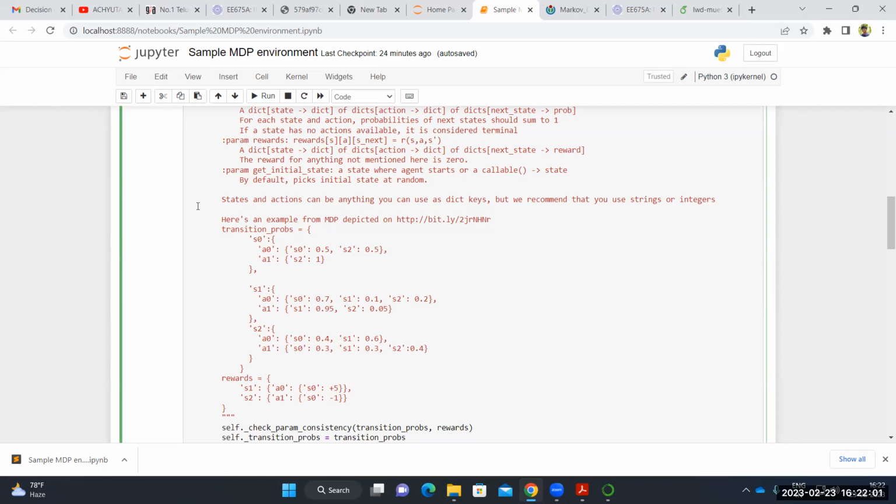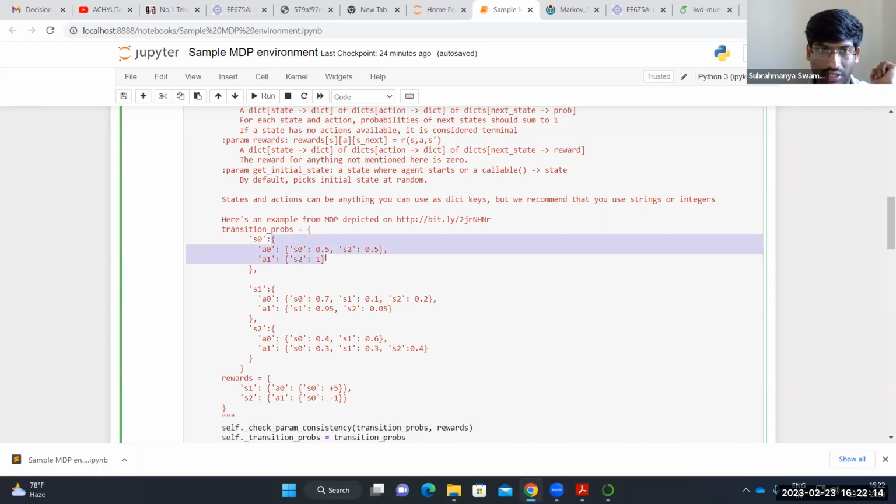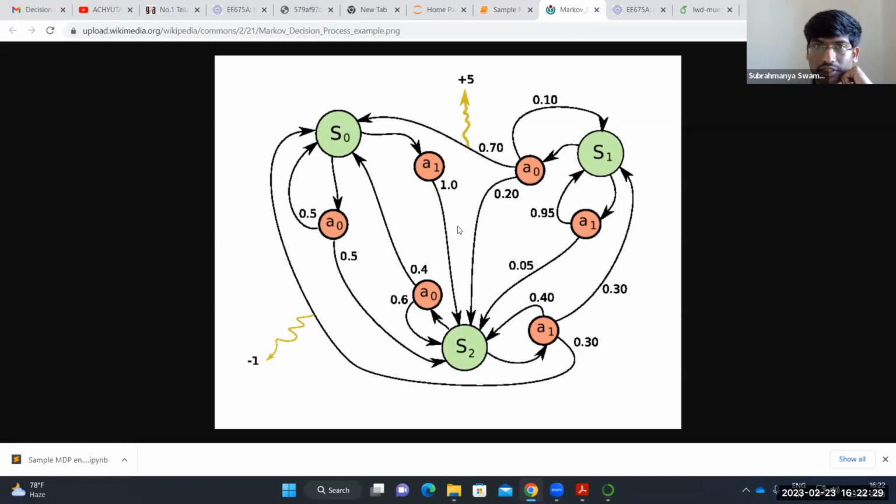So we have a recursive dictionary structure here. One dictionary has the states as keys, and inside that there is another dictionary where the keys are the actions, and inside that there is another dictionary where the keys are the next states and the values are the probabilities. If you specify this, then you are giving the whole transition diagram except the rewards, right?